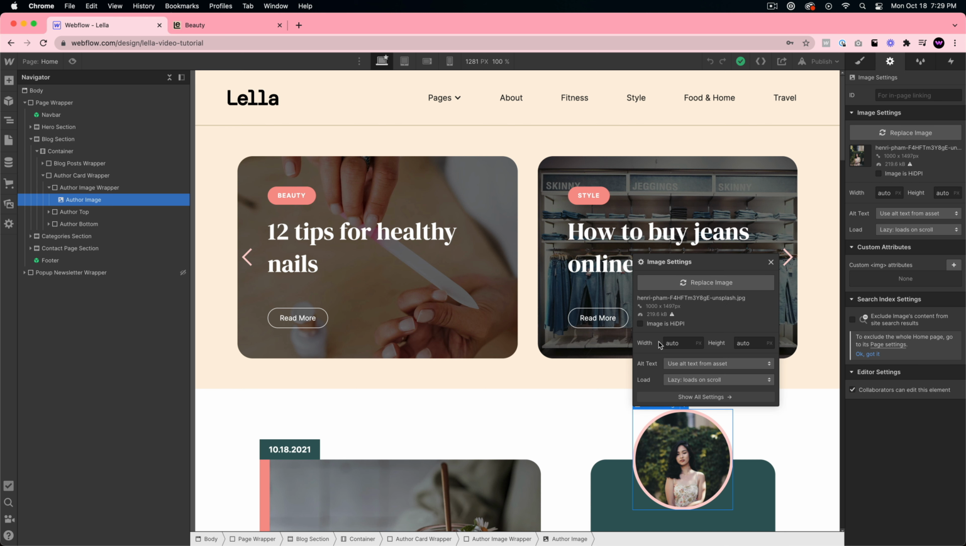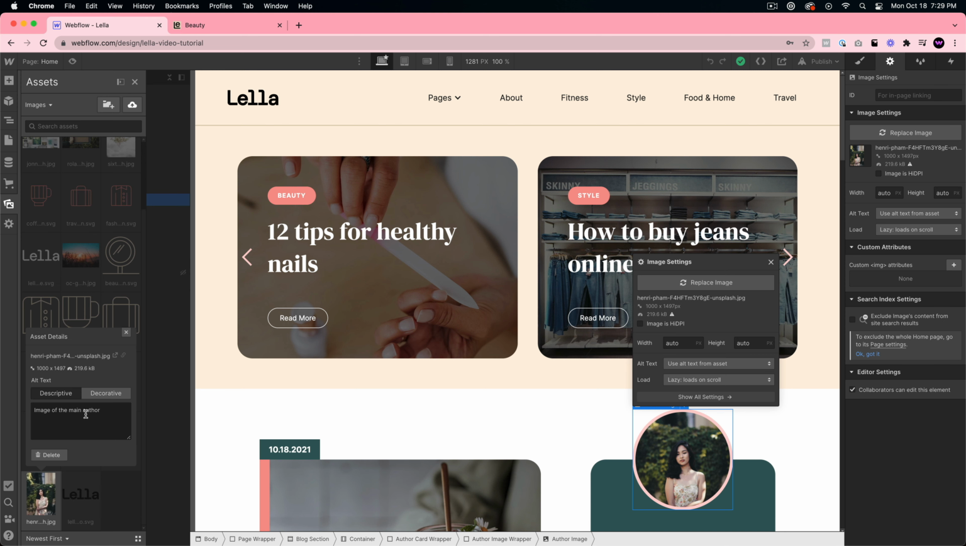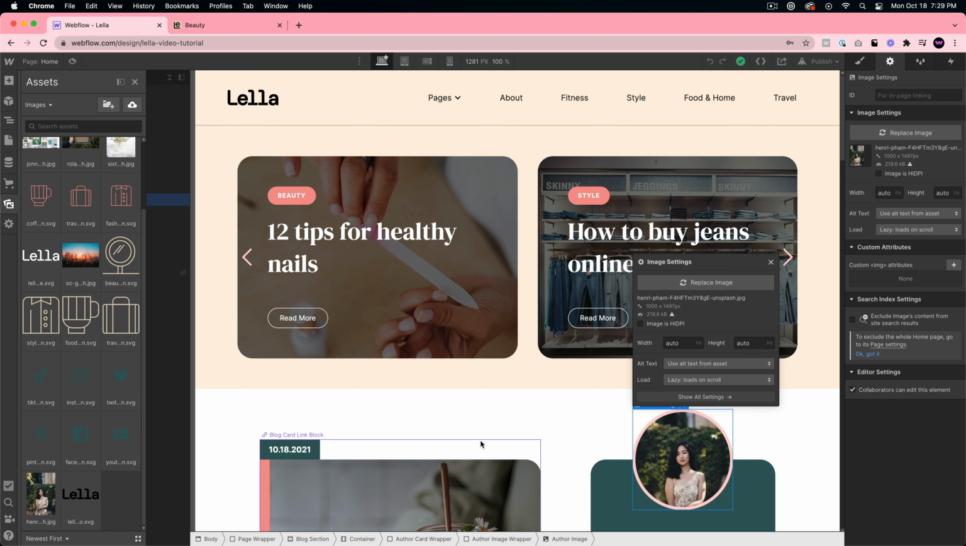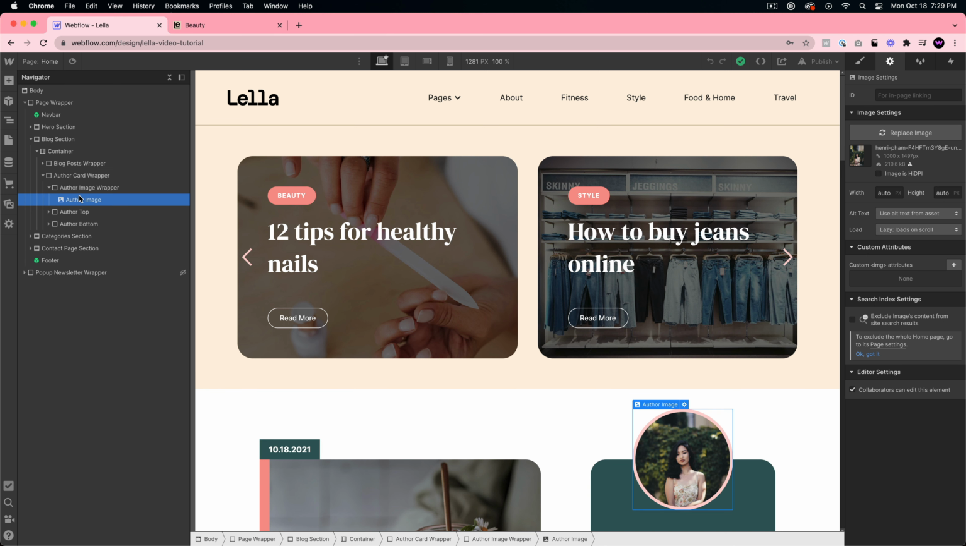Okay, and if the image is not part of a CMS, if it's just been added to the page, we can see that here it's going to say use alt text from asset. So this image of the author, if I go into it, it's going to say image of the main author. Okay, and you can read more about alt text online and how to get more descriptive with alt text. I believe Webflow has a great article on alt text that I'll leave in the description area below. But yeah, it is a great practice to add alt text to images.